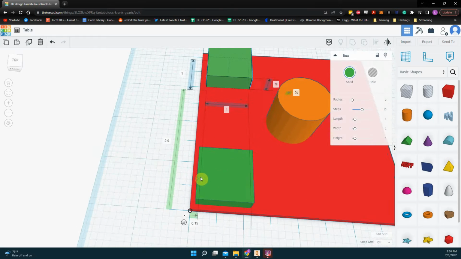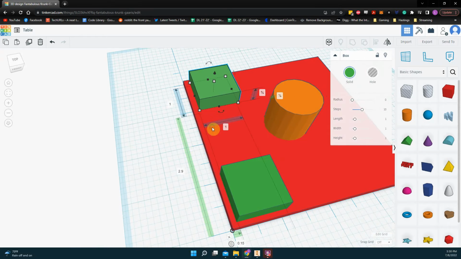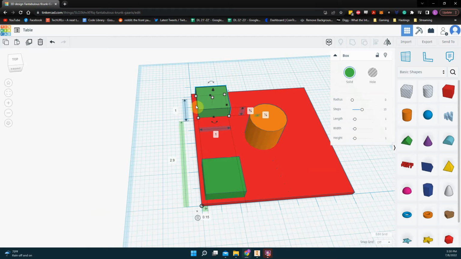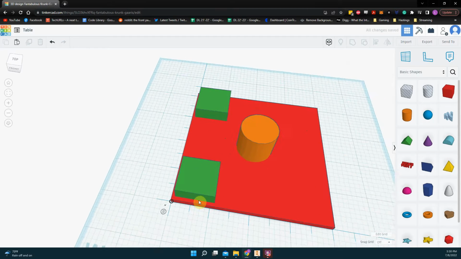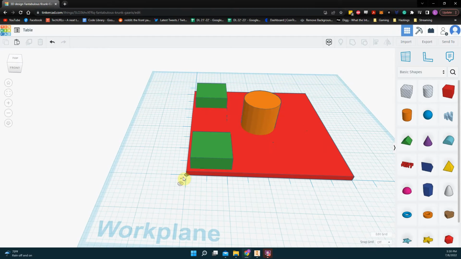But for most things, you don't need to worry too much about doing any little math in your head. And then the final thing I would change for this one is 0.1 again. And I've lined these up on the edge properly. Okay. So that's using the ruler.